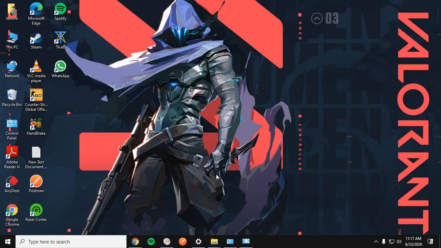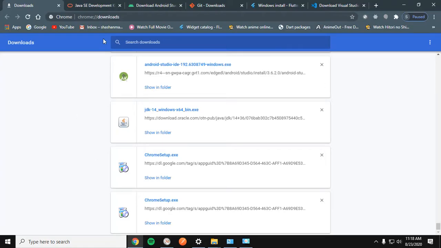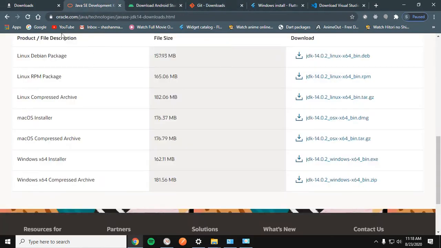Hello guys, welcome back, and today we'll be looking at how to install and set up Flutter with VS Code in Windows. So there will be a couple of steps involved. If you guys have already installed one of the contents in this, you can skip that.